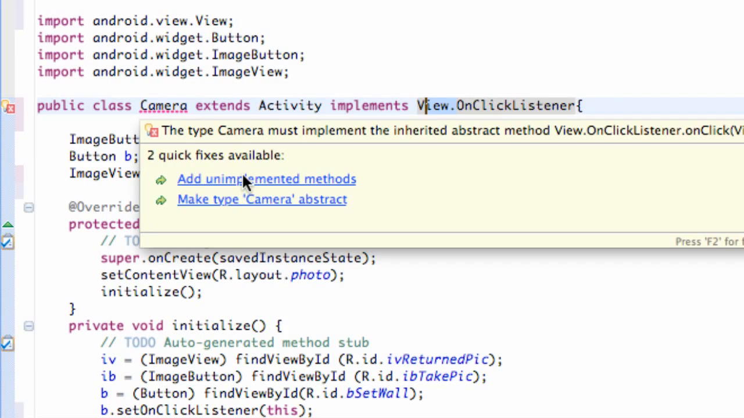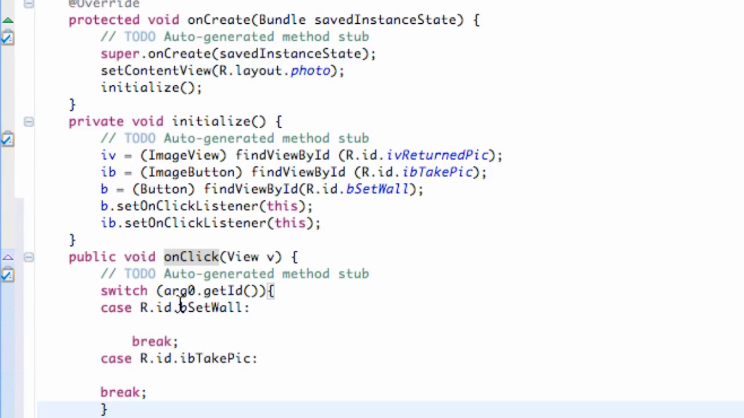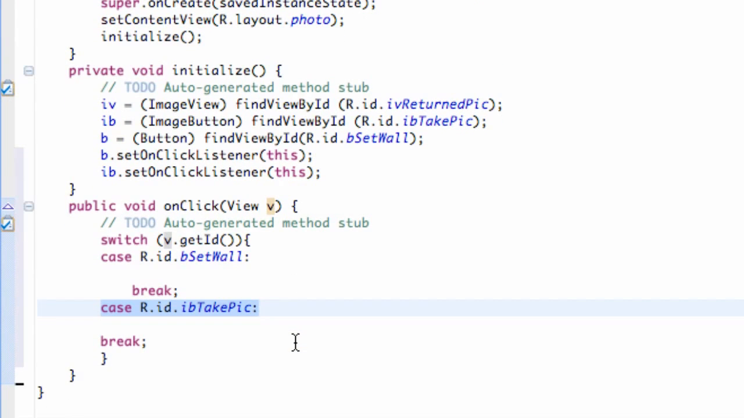And now we can say add unimplemented methods, and I just copied and pasted because I set up basically a switch that would take in the view that was pressed, get the ID, and determine whether it is the set wallpaper button or again the take the picture button. So basically same kind of setup we've done already, but now what we're going to do is we're going to basically get our application to take a picture and return some data.